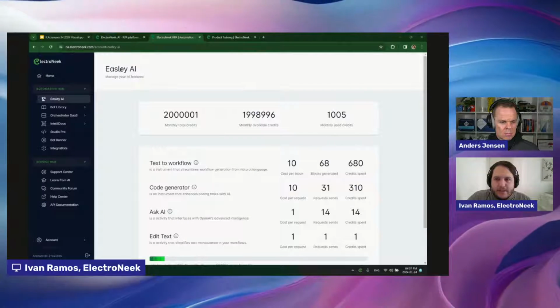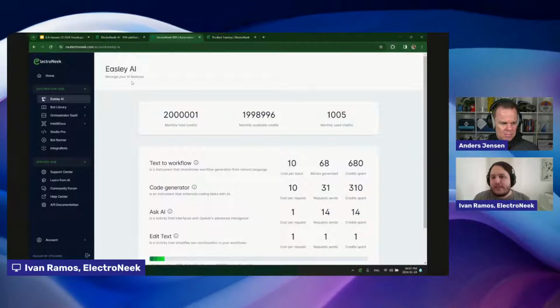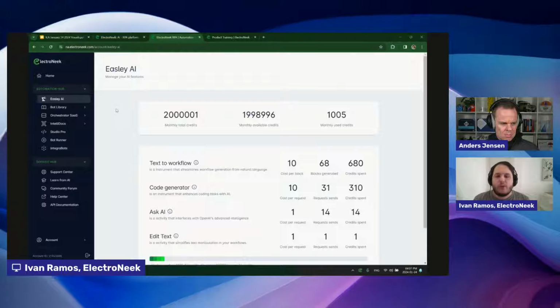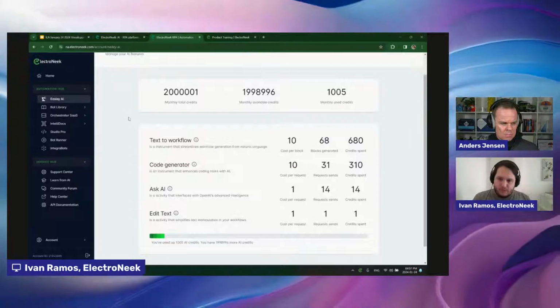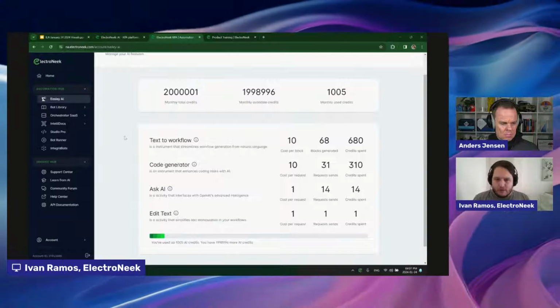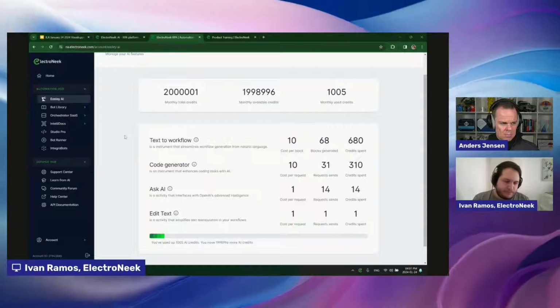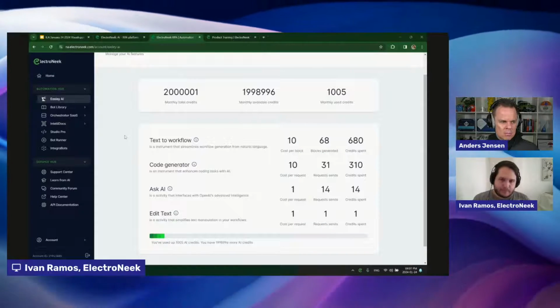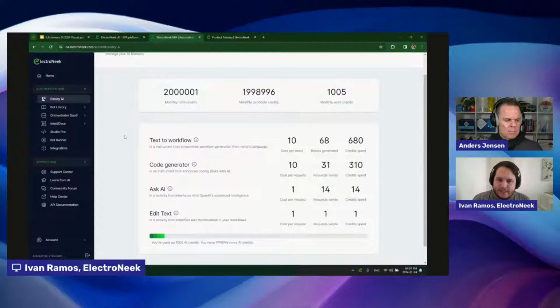So let's take a look at the Easley AI module right here. If we take a look at it, what we see inside the platform itself is mostly a usage page, a consumption page, but this will give us a quick introduction to our four main features of the Easley AI suite, which we'll be using in a moment. So first, we have text to workflow, also called workflow assistance.